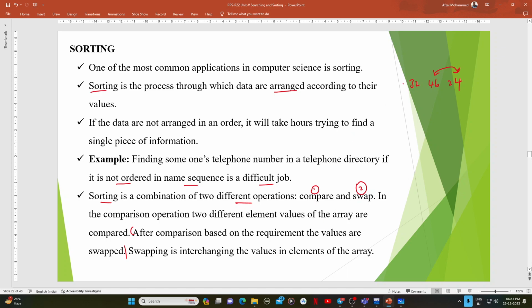Whatever storage we use to store these elements, we use an array. These boxes become your memory locations, and we have 32, 46, 24 as values. If they are in order, no need to swap the array elements, and if they are out of order, we need to swap the array elements. After swapping, this 24 will come here and 46 will come here. Likewise, we need to perform the swapping. Hope you understood this concept.